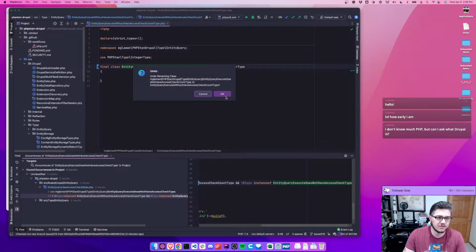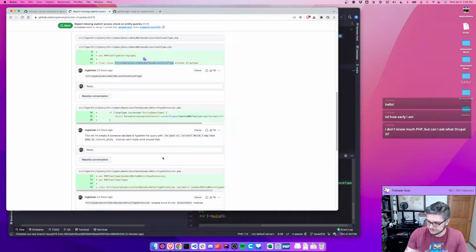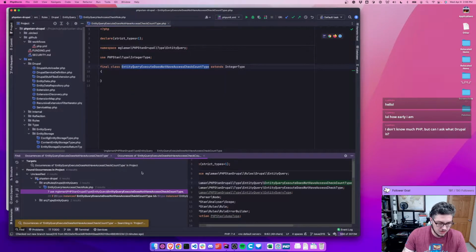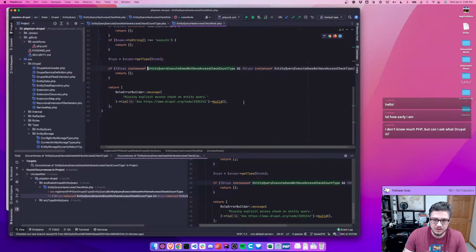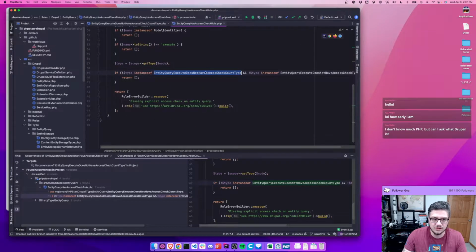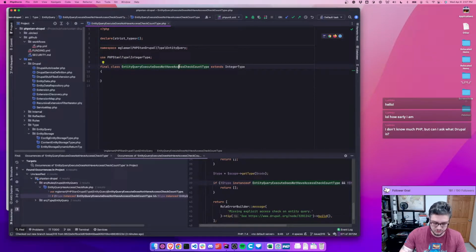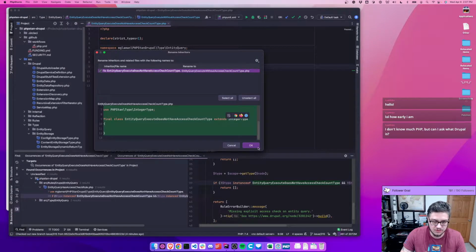Hold on, why is this? Does not have. This is not replacing count type. It's not instance of, does not have. Are these the same words? No. What is the difference here? Entity query execute does not have access check type. That's right. There's access check type and count type. Does not is without. Does not have. We changed to without.